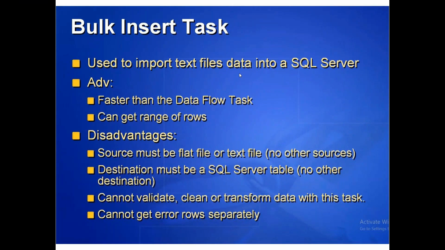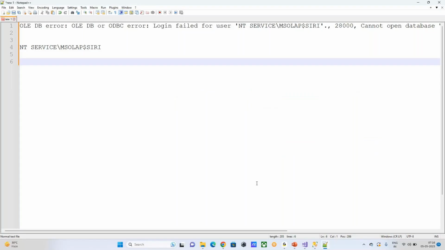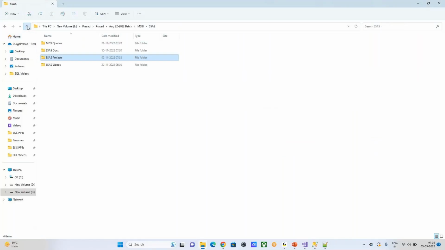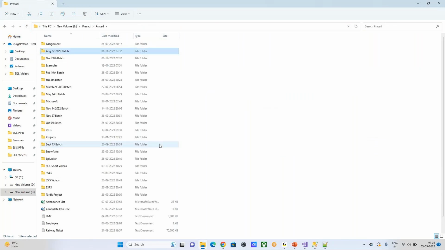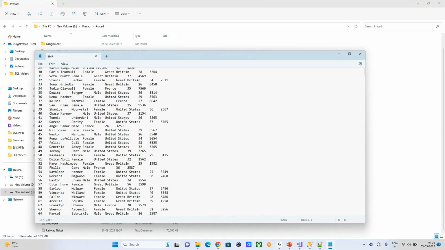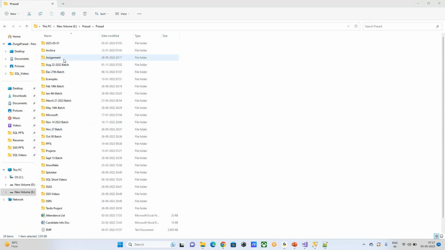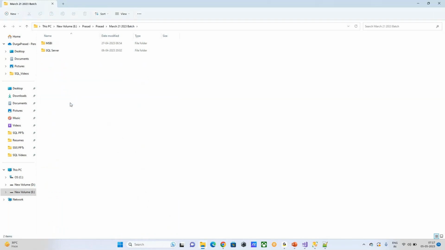Okay, so let me show you. Let me check whether I have the employee ID, first name, last name, gender, what data it actually is. Oh, so much data. Not this one. Actually, it will take time to create.